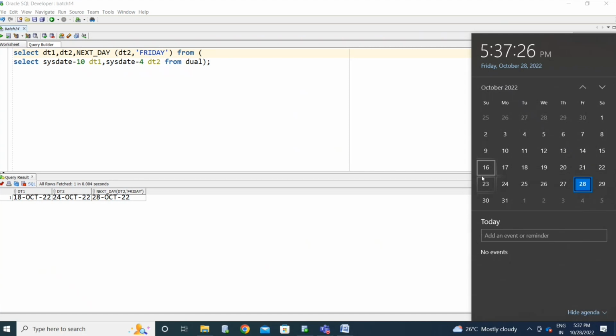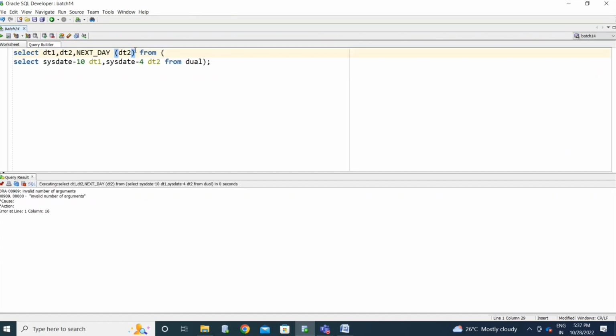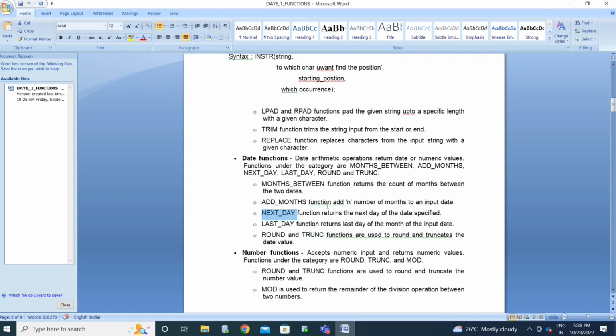Yes, Nanisha. Here, if you don't give any arguments and simply say next day, will it show Saturday? No, no. If arguments are not given, there is no option like that. It gives an invalid number of arguments error, because these two parameters are mandatory for the next day function. Okay, done. This is the advantage of the next day function.